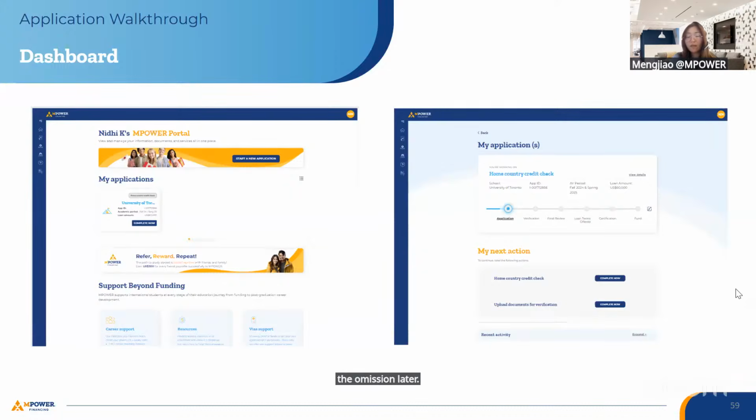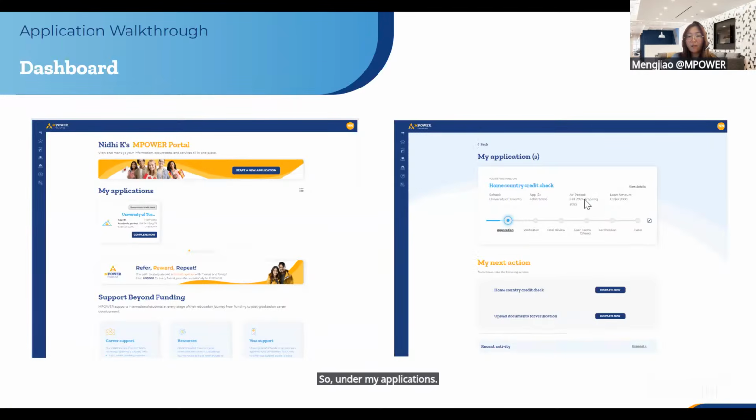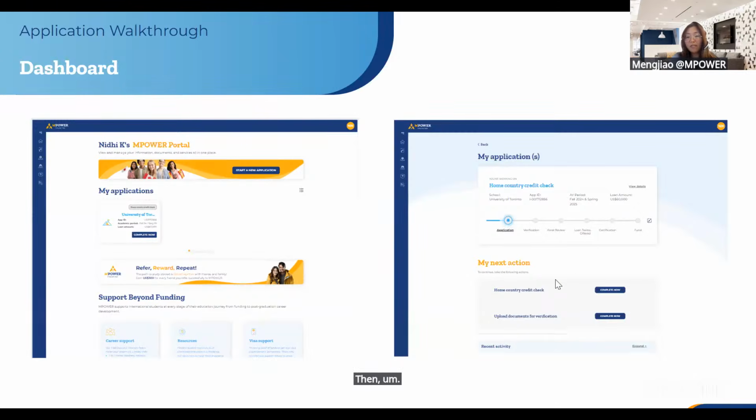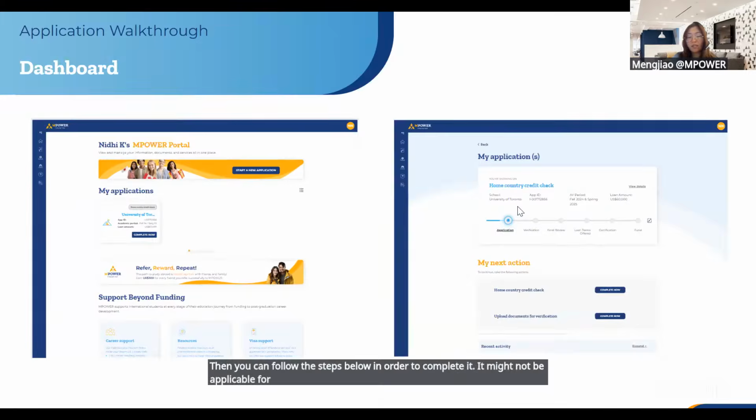Okay. So under My Applications, this is the thing I was talking about earlier, right? We need your home country credit check. Then you can follow the steps below in order to complete it. It might not be applicable for all of the countries, because some countries may not have the credit system at all. So it depends on where you're located, where you're from.